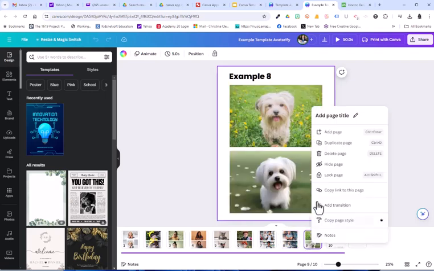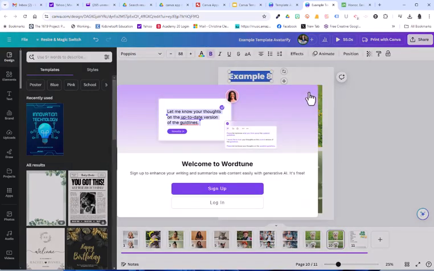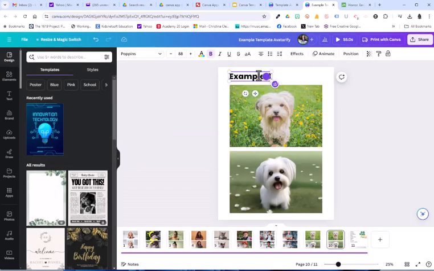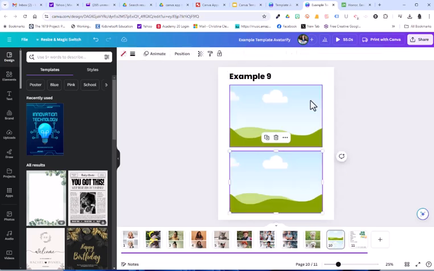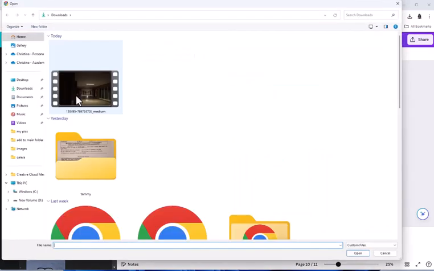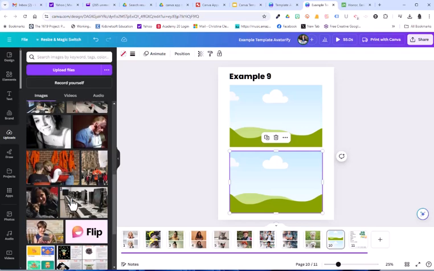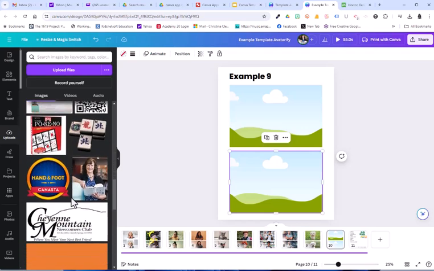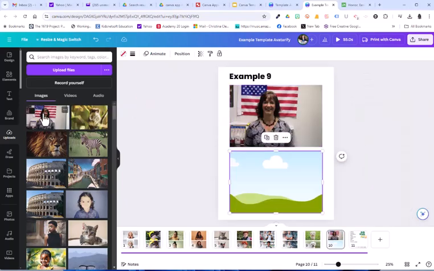So I'm going to right click and I'm going to duplicate this page, and I'm going to change it to example 9. You can always add more this way, and I'll delete this image and I'll replace it with an image that I have on my computer. So for example, if I go to my uploads, you can choose images and then upload files and then go locate an image of yourself. But I just so happen to have some images of myself in here that I'll go ahead and show you what that looks like. So I'll go ahead and drag the image of myself and replace those two images.